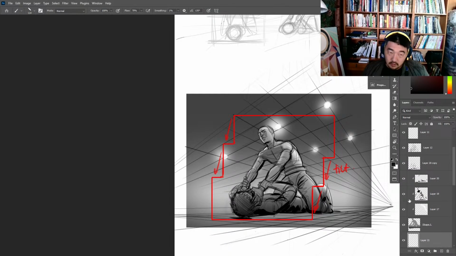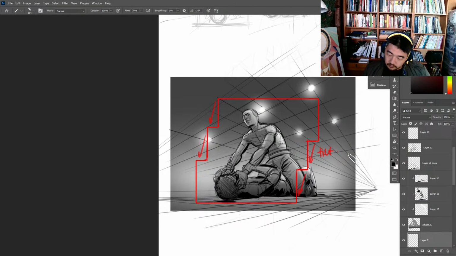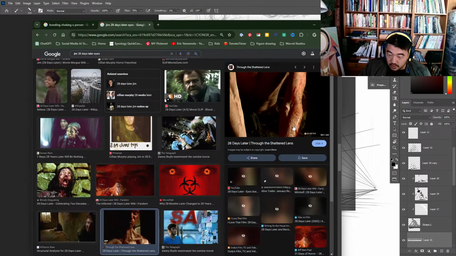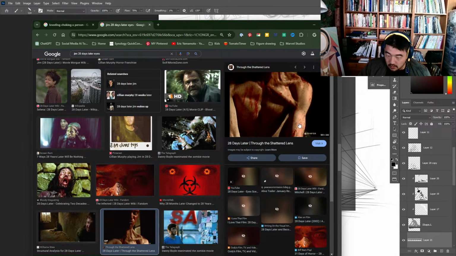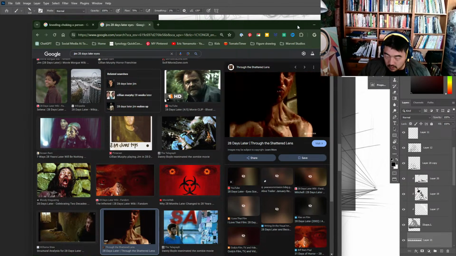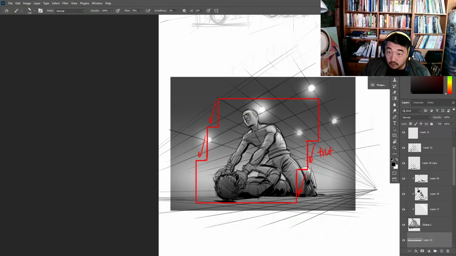Not sure what that is, but yeah, so here's my tilt. See if I can find the image online of it. Where is it? It was this image right here. I had him in the wrong place.